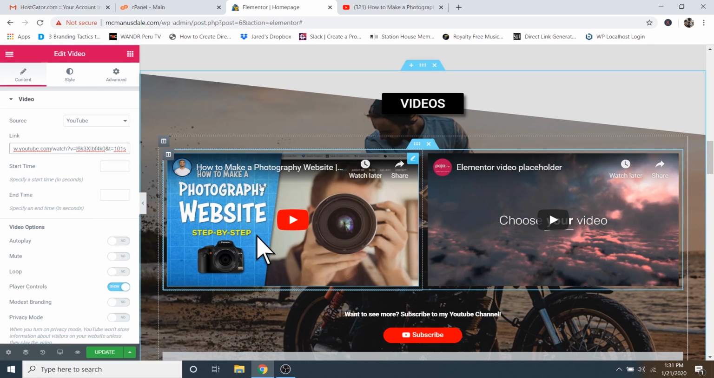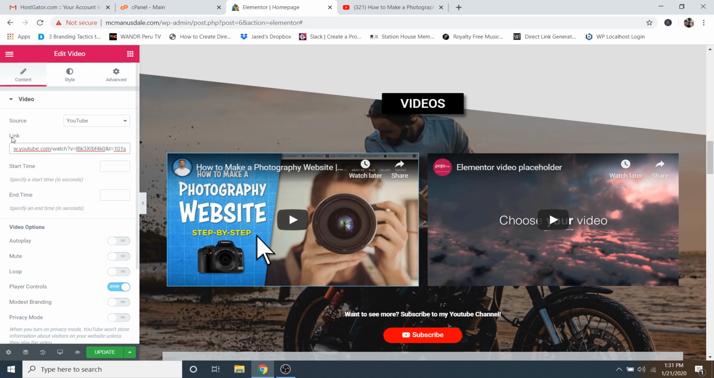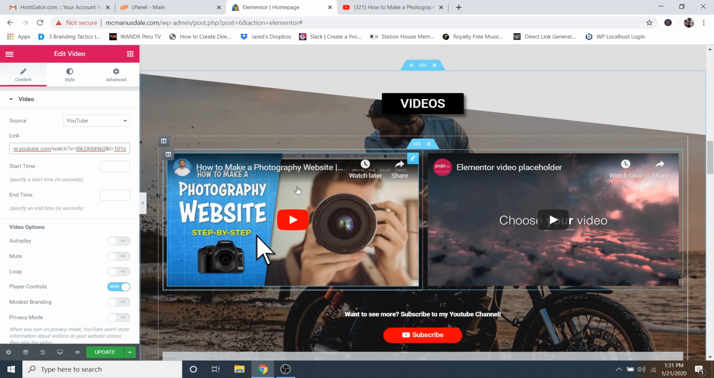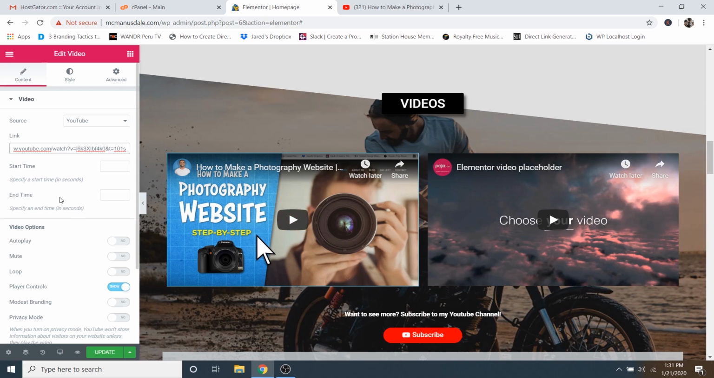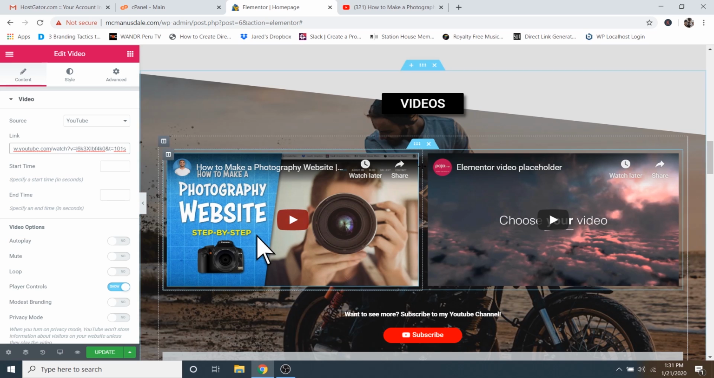Cool. And then it automatically uploads my thumbnail with it. And you can edit the settings over here, like the start time and the end time. You can make it autoplay or mute or loop. Honestly, I recommend the standard settings because I don't really like when I get on a website and a video just autoplays with sound, and sometimes I just don't really like that. But if you want to do that, you totally can.